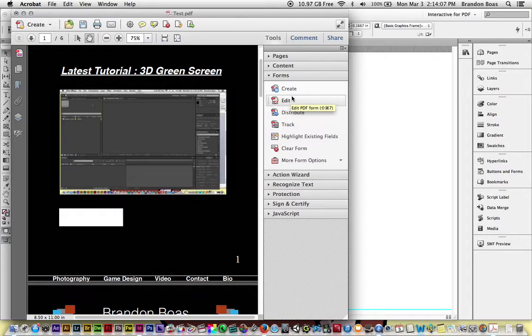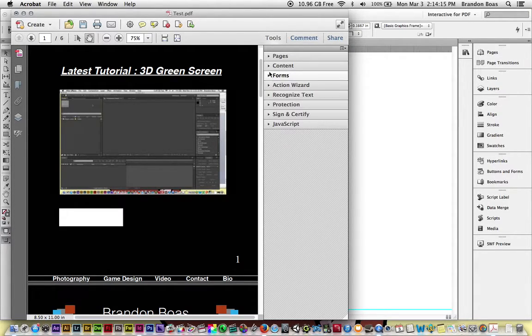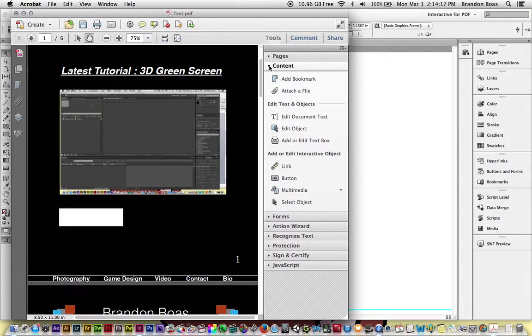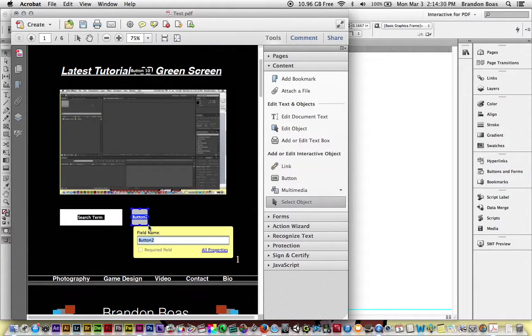Now, in order to search, we need a button to click, but that button also needs some JavaScript added to it. So what we're going to do is go up to Content, scroll down to Button, and left click on it. And just like the text field, we can hover over with our smart guides, left click and drag as big as we want our button. For the button, I'm just going to name it Submit.